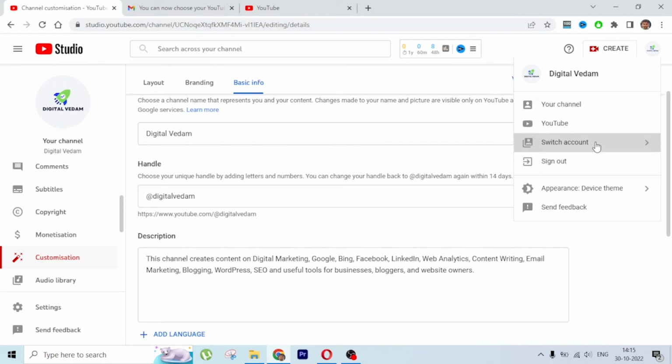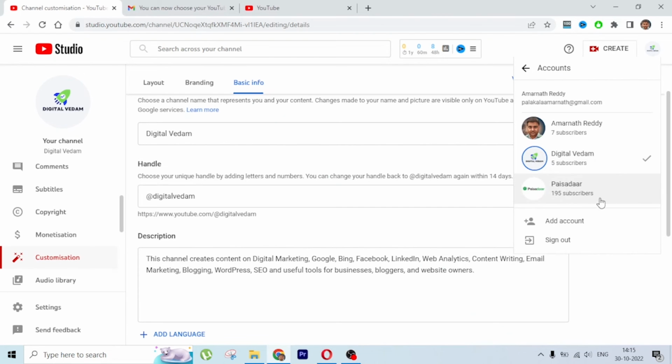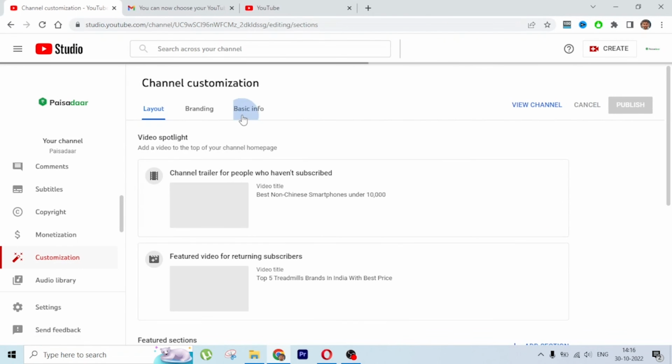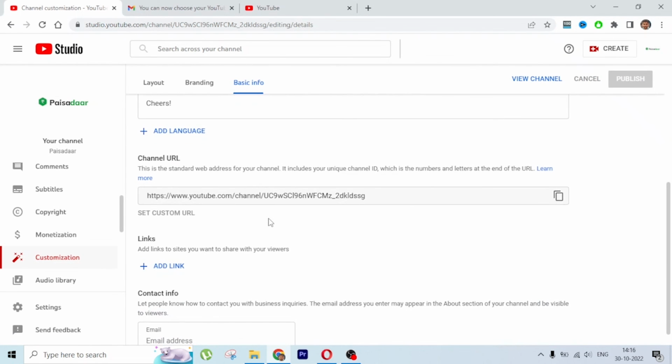If you didn't receive the email, you will not find any option here to change. For example, for this other account, if you come to this channel and look at basic info, you won't be able to find any option to change the handle. It is simply the channel URL, which is channel/ and all these letters. So I need to wait until an email comes to me, and then come here and change.